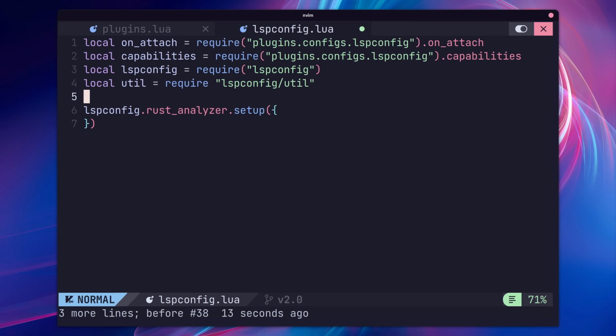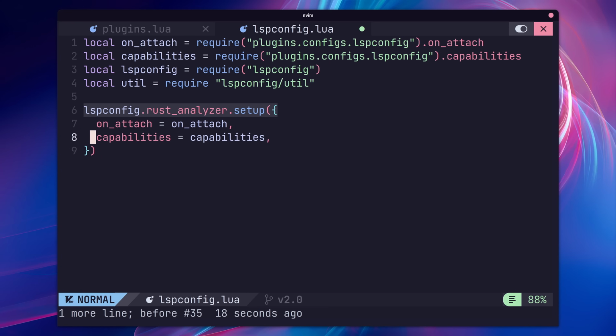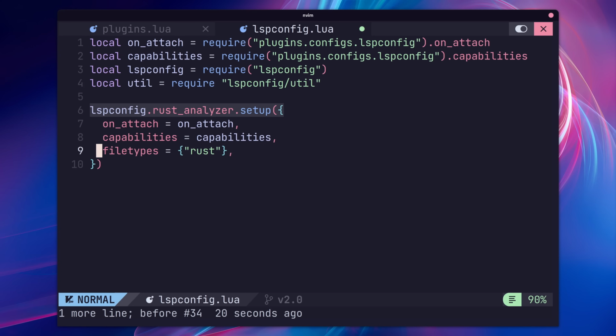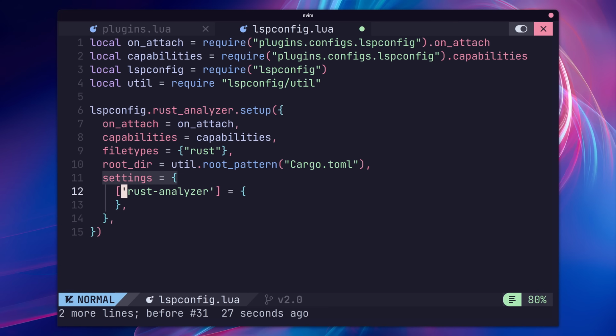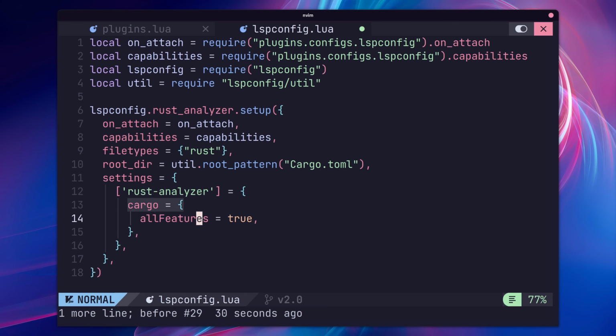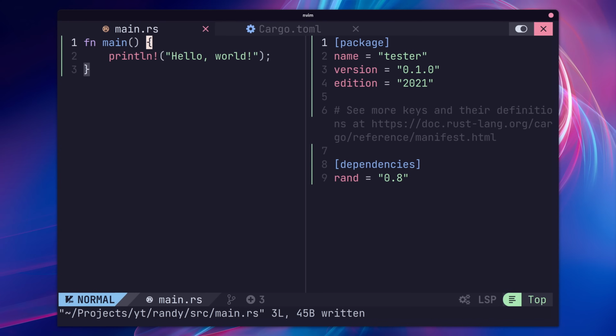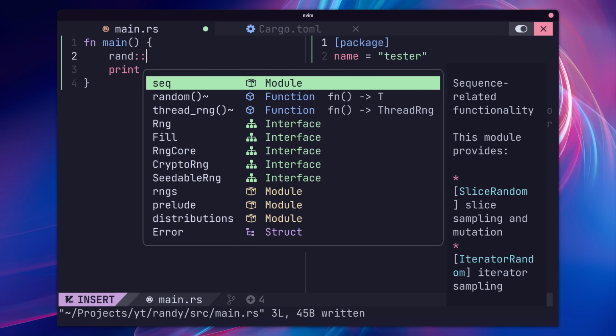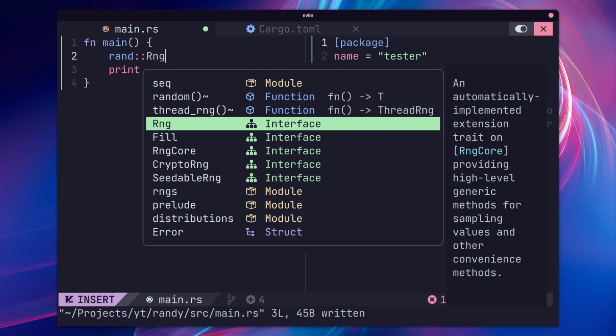And using the setup function, let's assign the onattach and capabilities values. We can also constrain this LSP to only run on Rust file types, and to set the project root for any cargo projects to be where the cargo.toml lives. Additionally, I like to set the cargo.allfeatures value to true in the configuration, as this can help with autocomplete on cargo crates. Now, if I open a project that has the rand crate added, we can see autocomplete works as expected once I type in the module name.